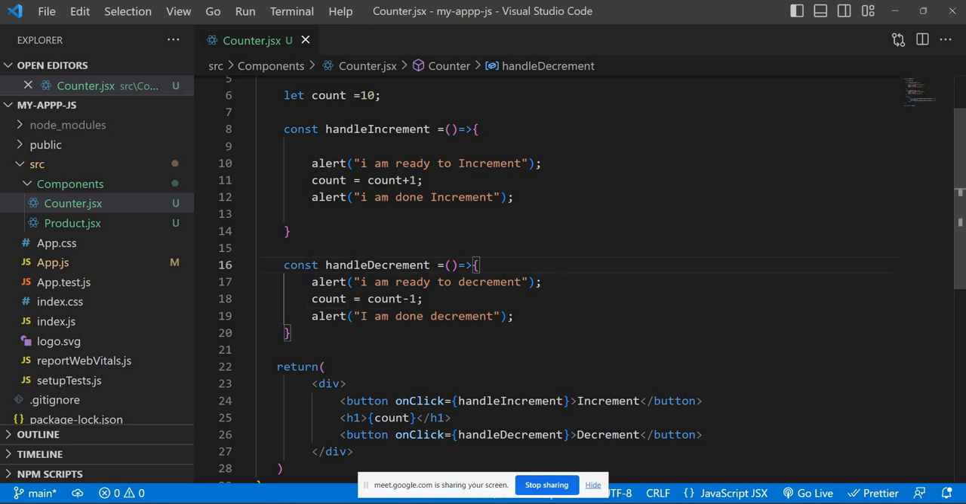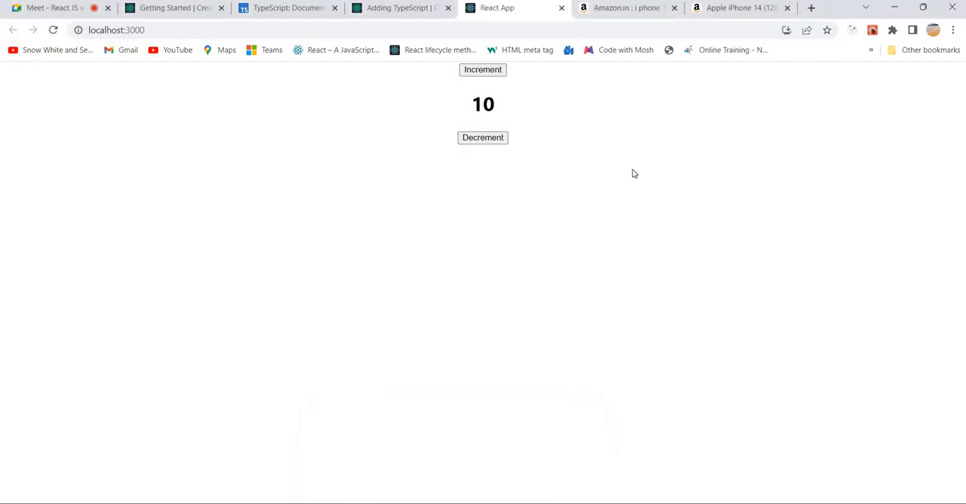Let's see, because if you are able to see this message, it means this logic has executed. Let's save this one. Now tell me, Varun, if I click on increment, what will happen? Whether it will display 11 or 12 or 9 or something. It will show alert first, then it will increment, then it will show alert. Okay, whether the value will change or not. If I click on increment, it should display 11, right? And if you click on decrement, it should display 9. Okay, let's see.